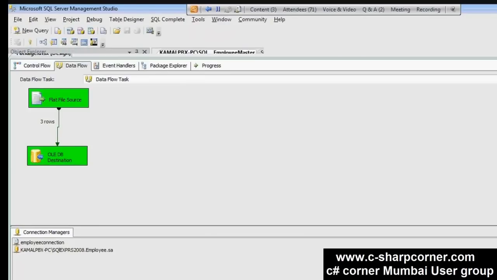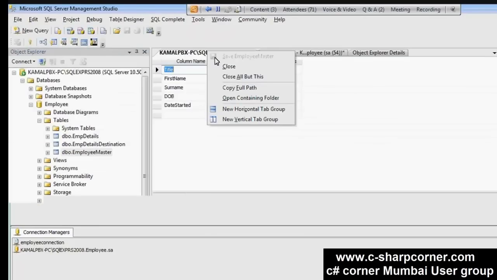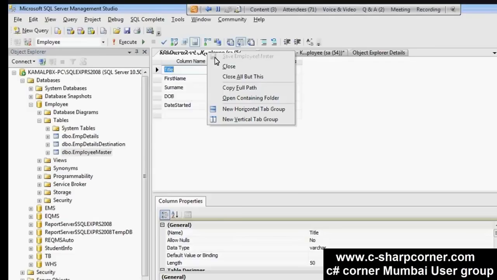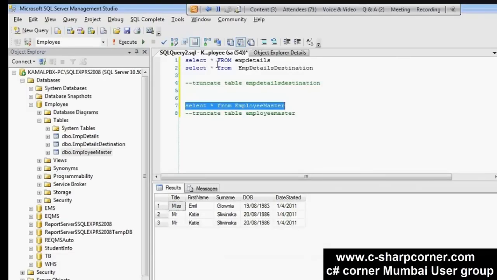Now I'll go to the DB. If you click over here, yeah, so you are having the records, what the records were in the Excel file.